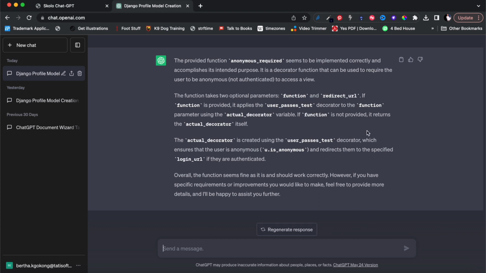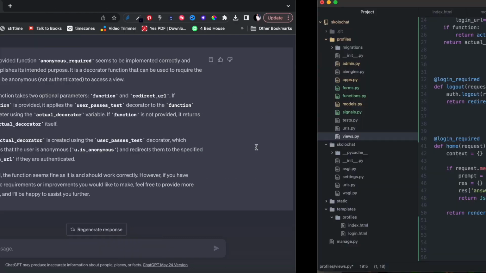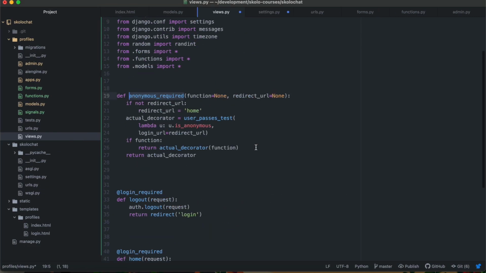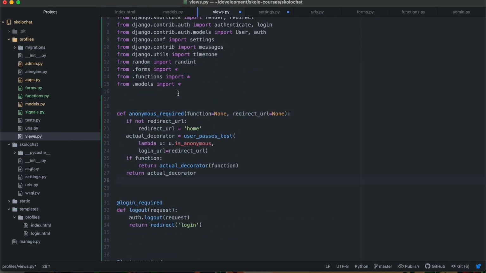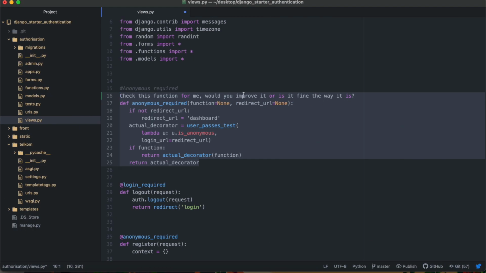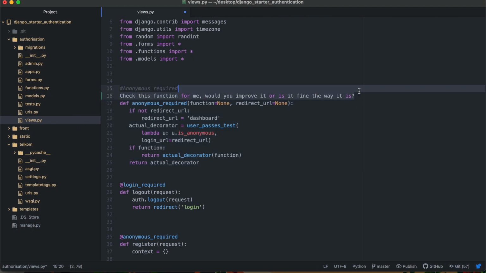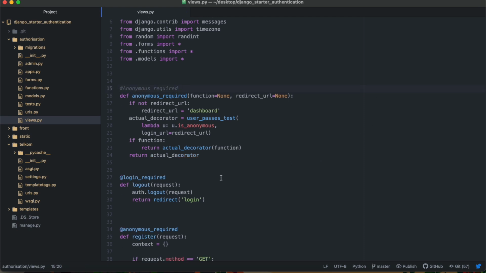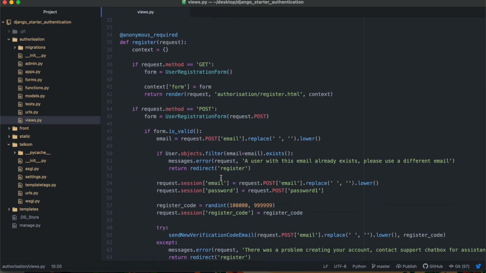So ChatGPT is fine with this function. Yeah, ChatGPT is fine with the function, so I'll leave it because I searched this function a long time ago, and it worked fine, and so far it has not given me issues, so I'm gonna continue using it as it is.